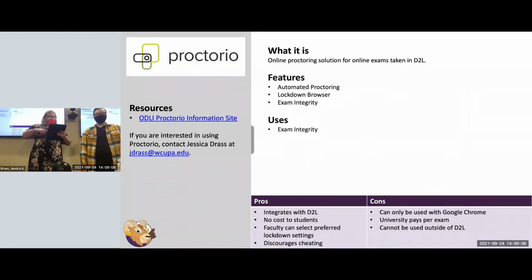Our other option is Proctorio. With Proctorio, there's only 1 level of proctoring. It's automated, but it does have lockdown browser options. Faculty who use Proctorio can customize which authentication and lockdown browser settings they would like activated. They have the ability to record webcam, audio, and screen.